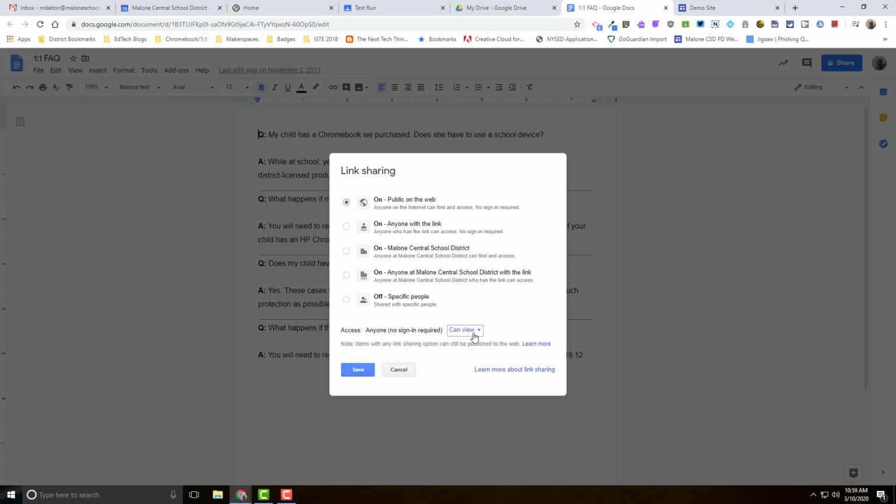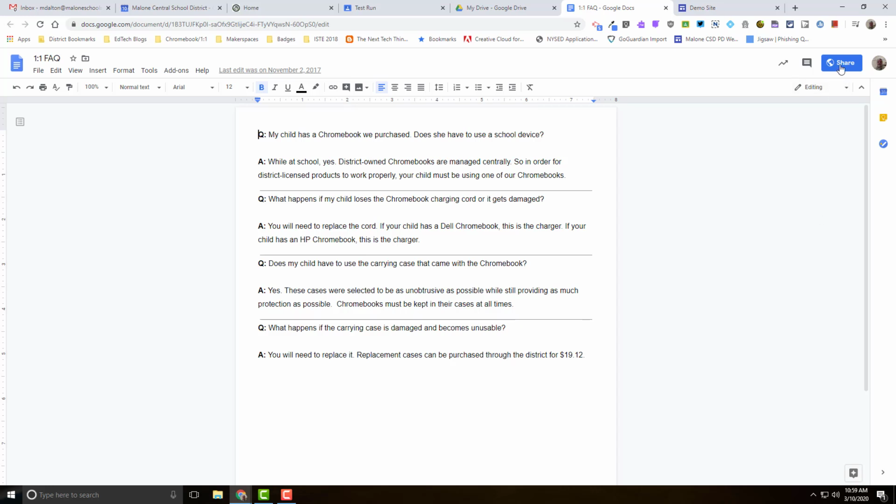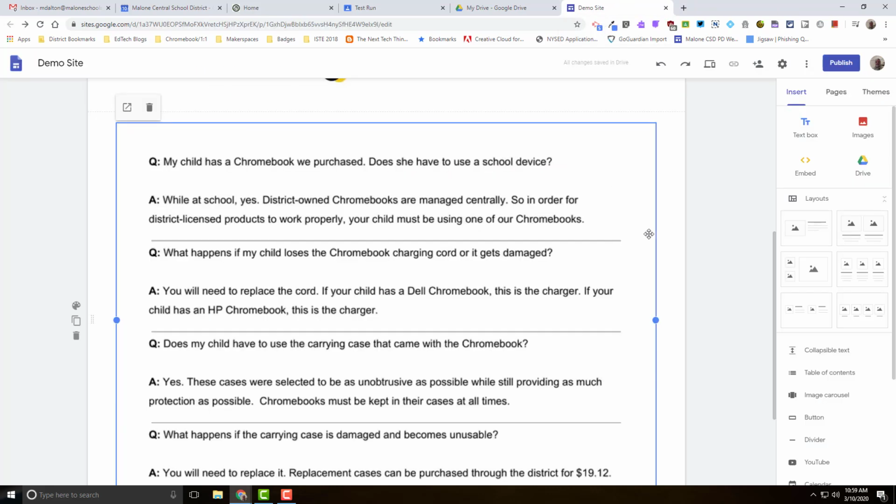And you can leave it as can view. We don't want them editing it, we just want them to be able to look at it. And hit save and done. And now you'll notice that that share button has changed. There's not the lock next to it anymore. So now I can close that back up.